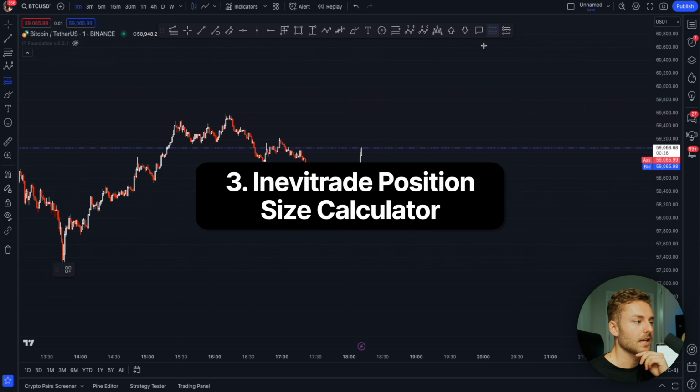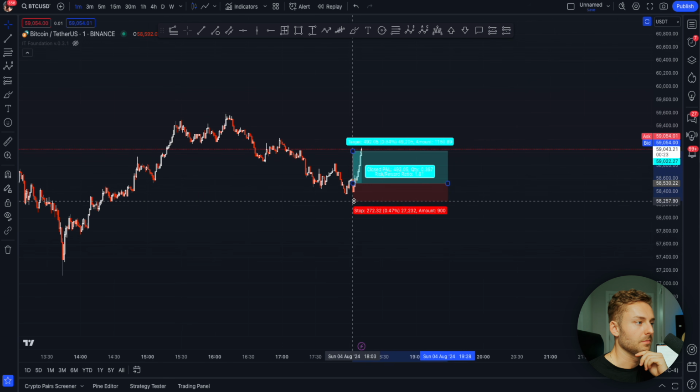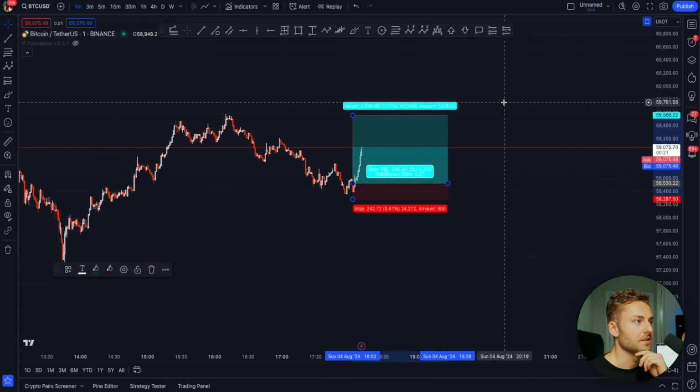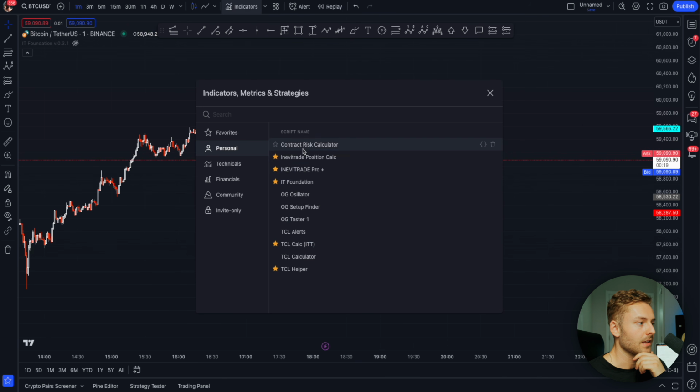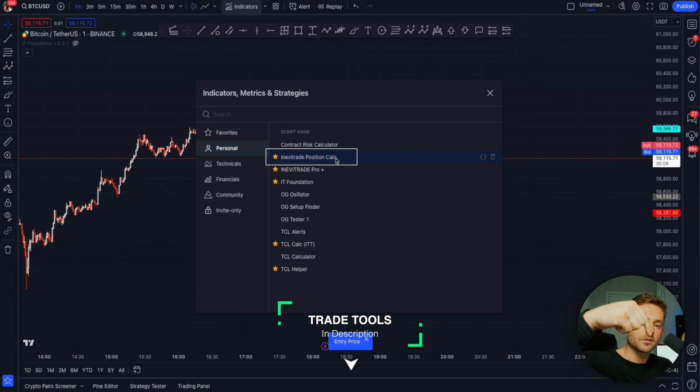Another really cool indicator, say for example, we wanted to take a long position here and ride this sort of momentum we have in the market. If I click on indicators, I can click on the InnovaTrade position size calculator, which is in the tools below this video. If you get the tools, you can add this to your TradingView.